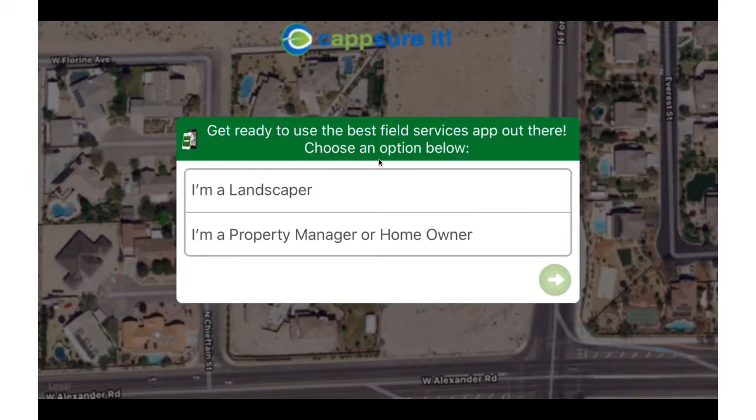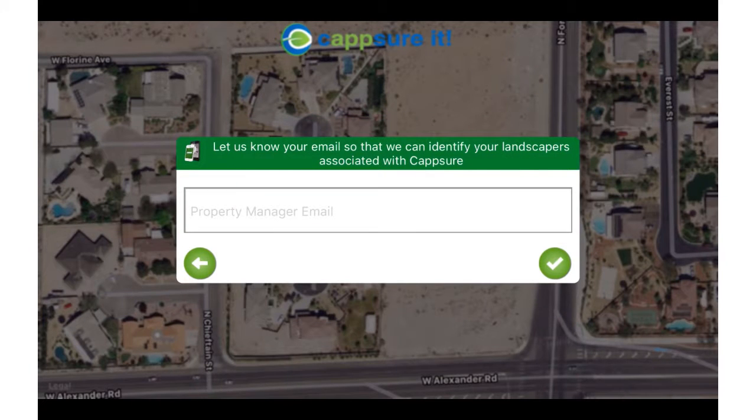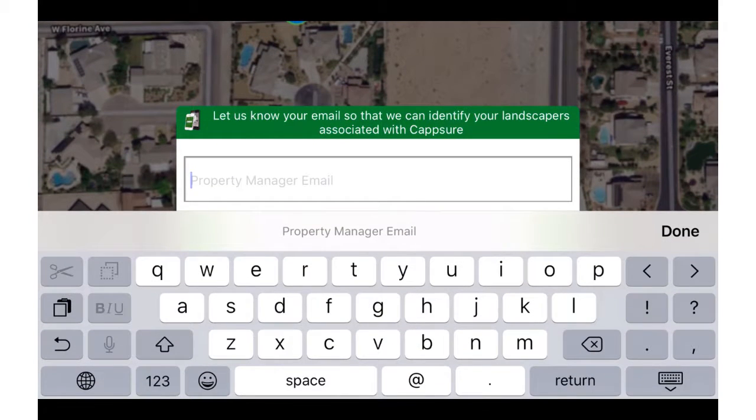Alright, so let's register this device as a client. Under I'm a landscaper, you'll see I'm a property manager or homeowner. So we'll select that, then click the green arrow in the bottom right. So here it says property manager email. You want to make sure that you input the email address that you have in Capture. So I put in an email address as a client before, and it goes exactly like this.